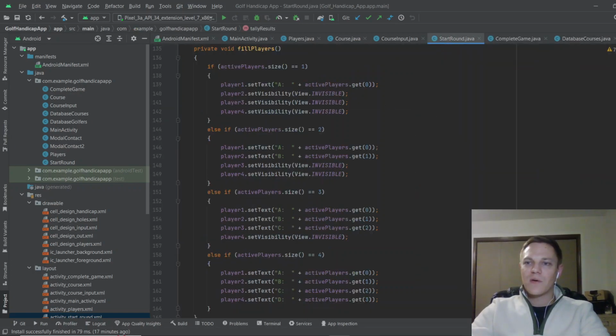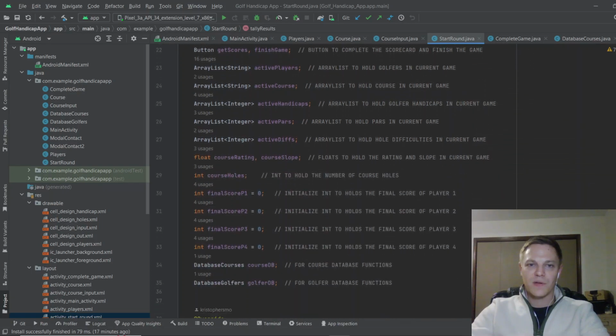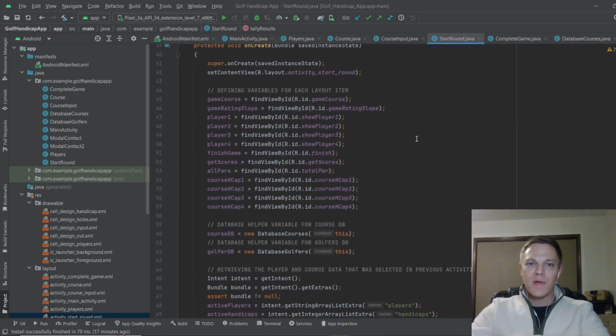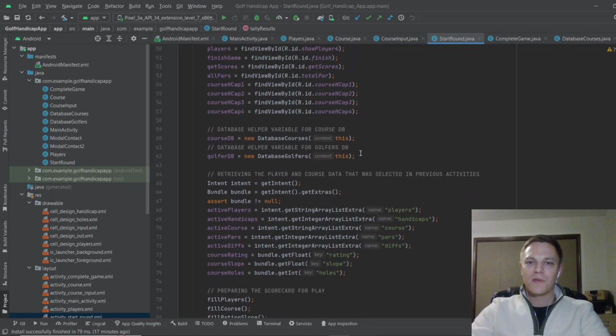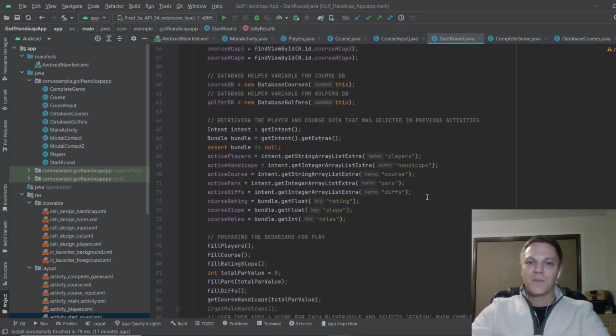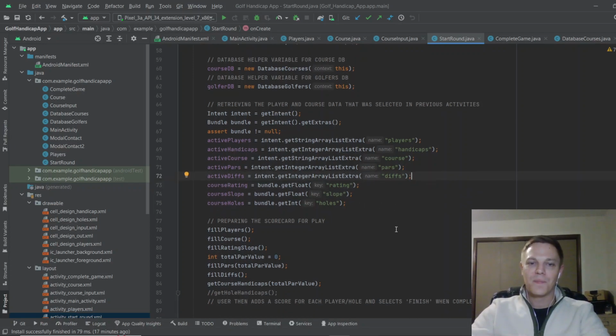So if we go to start round, we'll walk through this as well very quickly. Here we have our onCreate. We're using both databases in this case. And we've got all of our array lists now. We've got the players, the handicaps, the pars, difficulty, course rating, course slope. So we're bringing everything together in this activity, and this is where this is all being brought in right here under this intent. I'm also using a bundle to bring in some of the course rating, slope, and holes. Instances where I don't have an array list or several values, I'm just using the bundle.